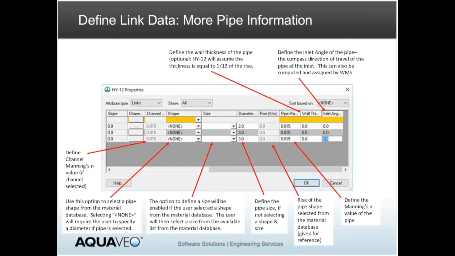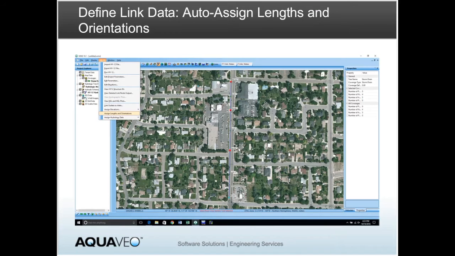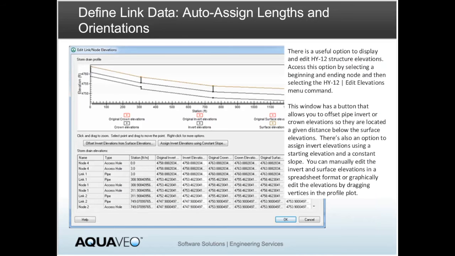The inlet angle of the pipe. This is the compass angle from north of the pipe at the inlet. This can also be computed and assigned by WMS. There is a menu item to auto-assign pipe lengths and orientations after you've defined your pipe structures. This uses lengths defined by arcs in the map module and assigns the lengths to pipes in your HY-12 model.